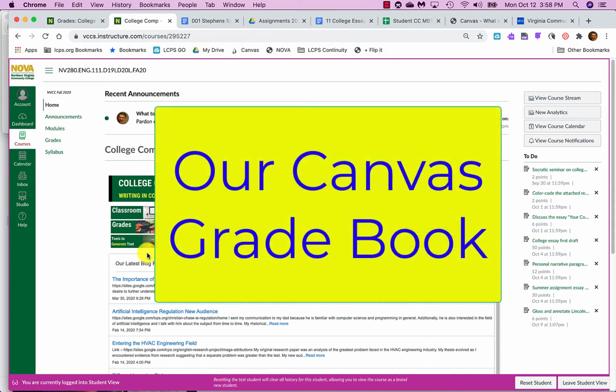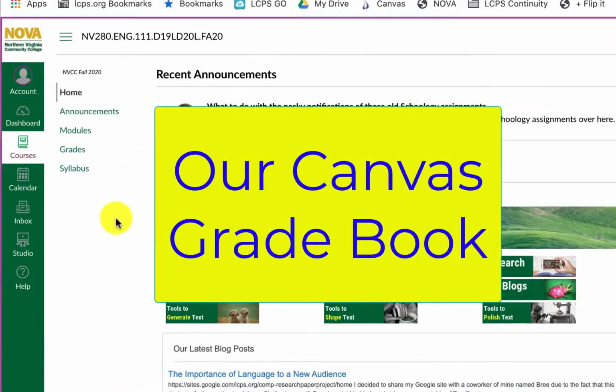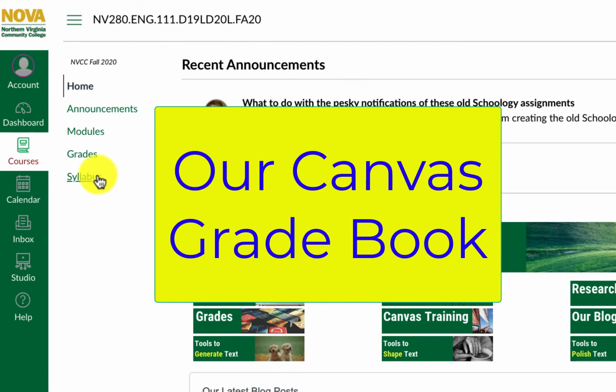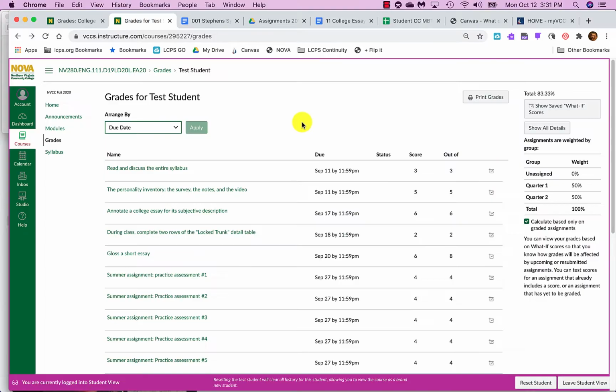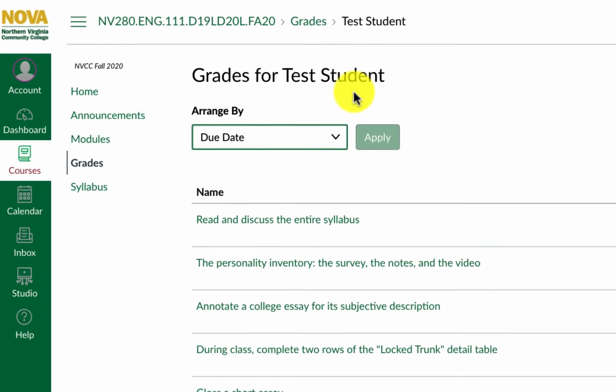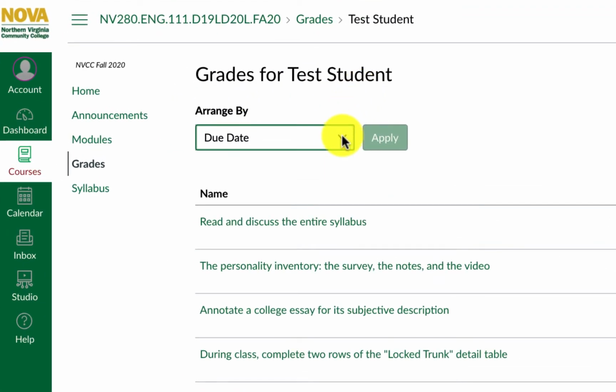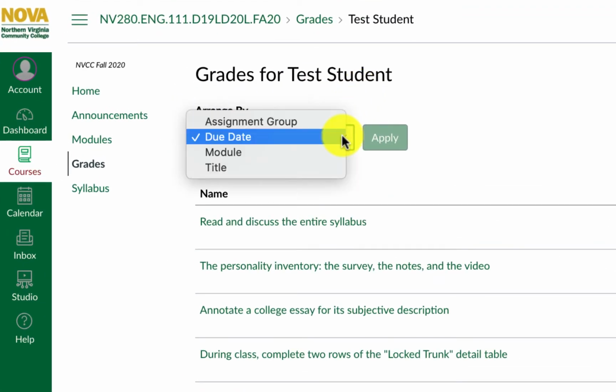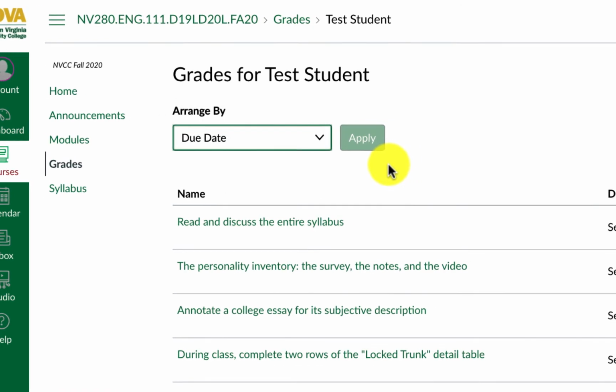Our gradebook is now on Canvas. To get there, go to our courses navigation bar and click Grades. Once you click the gradebook, you'll see your name up here, and you can arrange your grade in different ways, though I find the due date is the best. It's always going to be from the earliest to the latest grades.